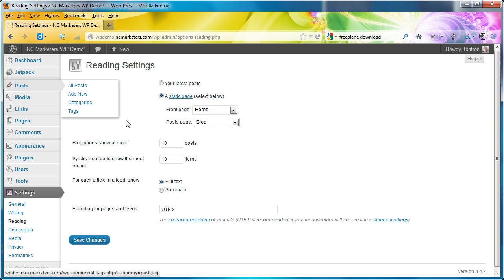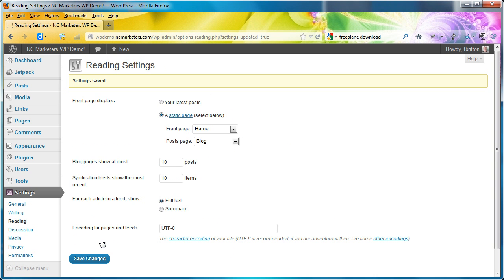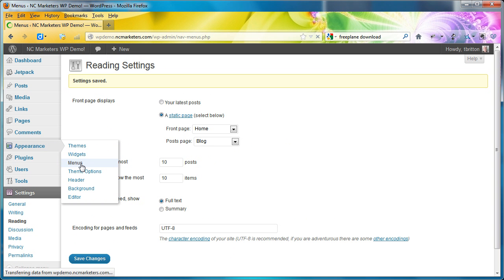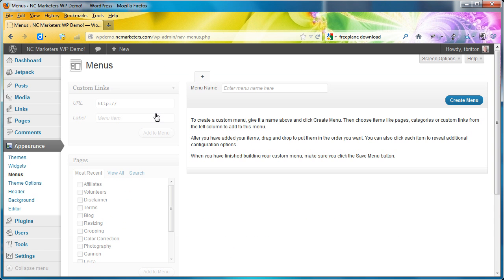Okay. The home page will simply be our landing page of the wpdemo.ncmarketers.com in this case. So don't forget to hit Save Changes. And now we're going to go build our menus. So under Appearance, you go to the Menus. And as I pointed out, there's no menu at the moment.